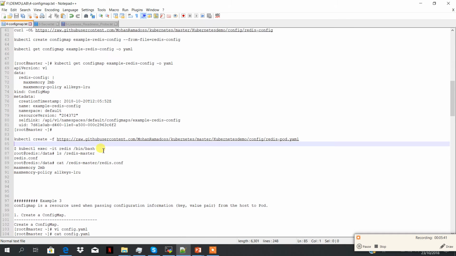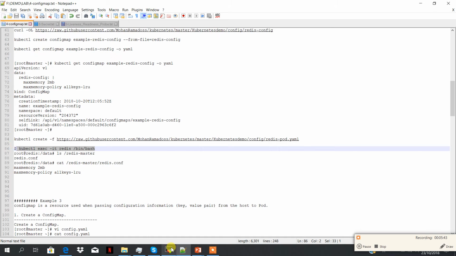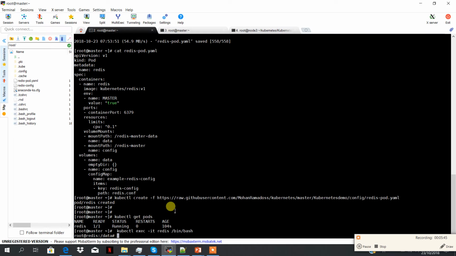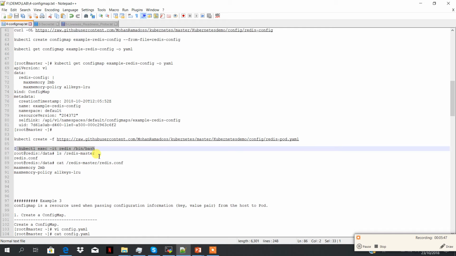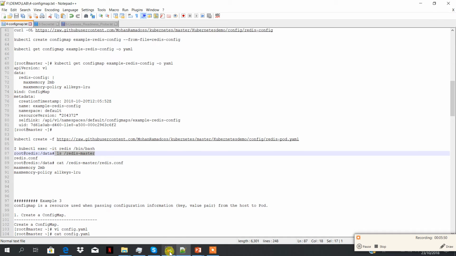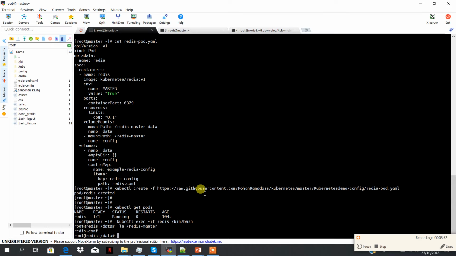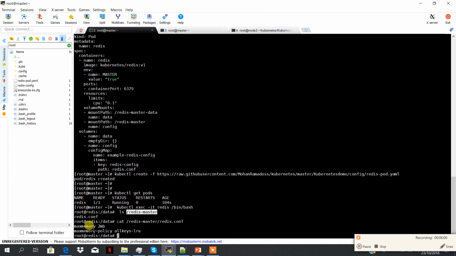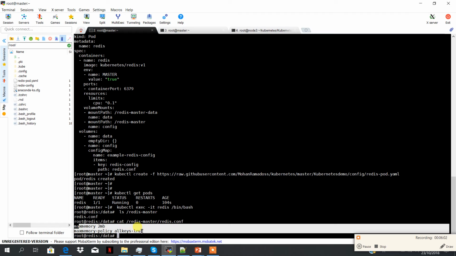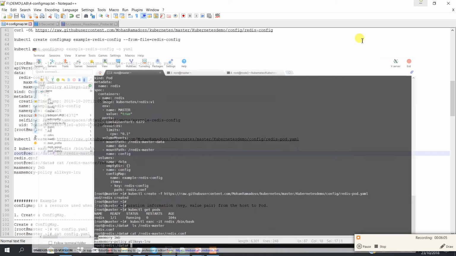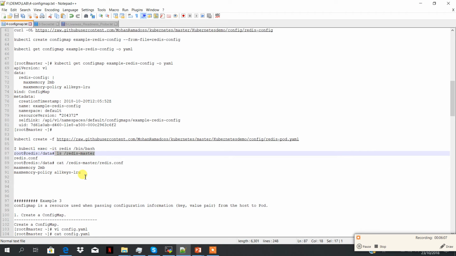Let's log into the Redis. So I'm just logged into the Redis now. What I'm going to do now is ls hyphen Redis master. So you have the Redis config file. So you have the two values, memory and memory policy. So this is how it normally works, for example, if you have a big configuration file and this can be dynamically changed.